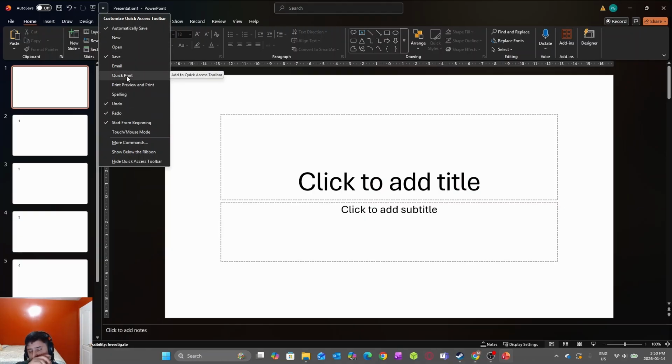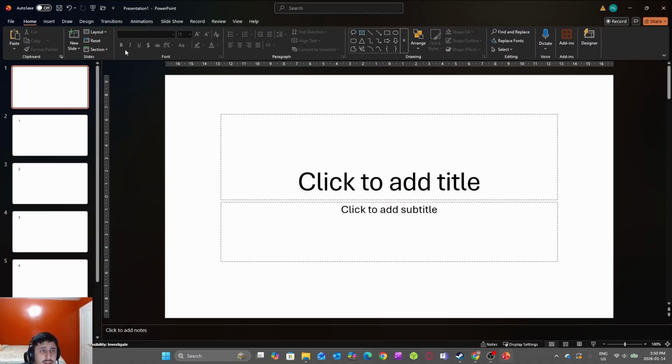We can quickly add those up here if we ever want to access them quickly, or we use them often enough that we need them in our constant vision, right? That's why it's there. So say you are someone who constantly works on PowerPoints and you need to constantly keep opening new ones. You could click add the open one, right? As you can see, once we clicked on open, open appended itself to our quick access toolbar.